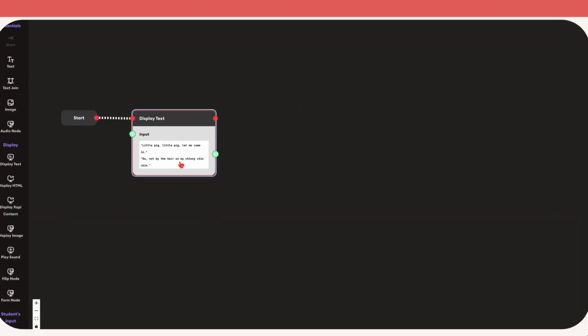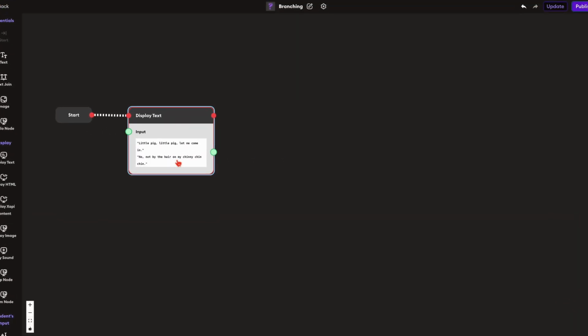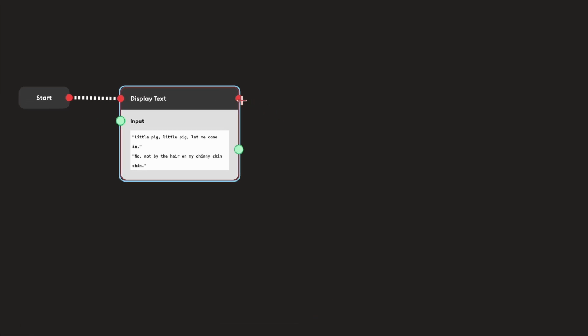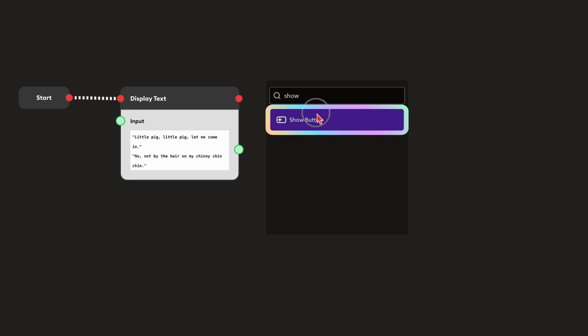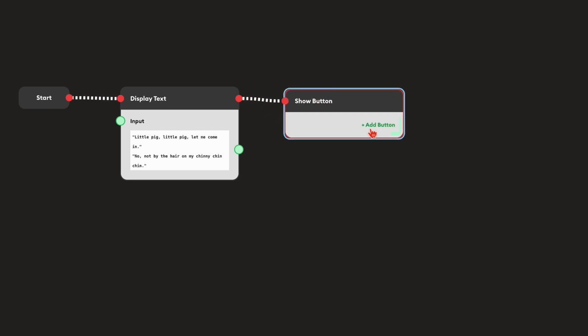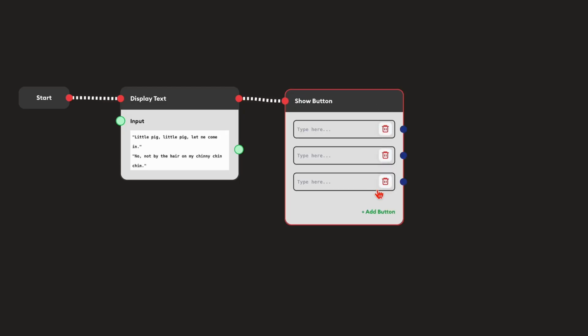Let's look at how to split responses into different scenarios. We'll start by creating a few buttons for responses. First, locate the Show button node. Then create and name each button by clicking the +add button. Notice we have a blue connector this time.